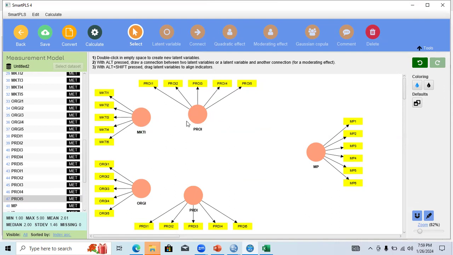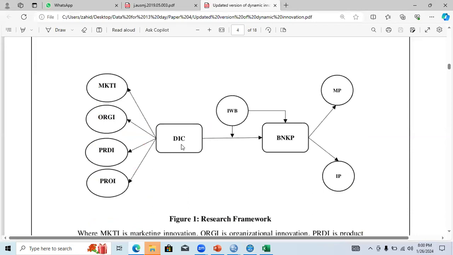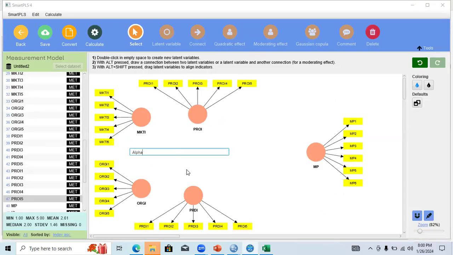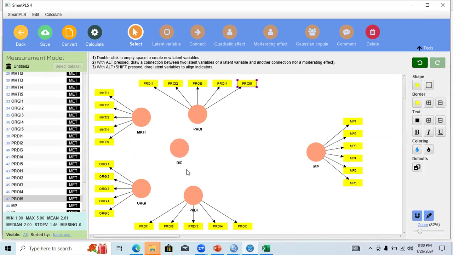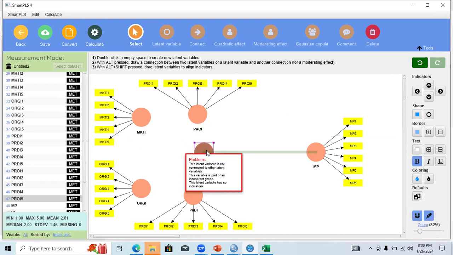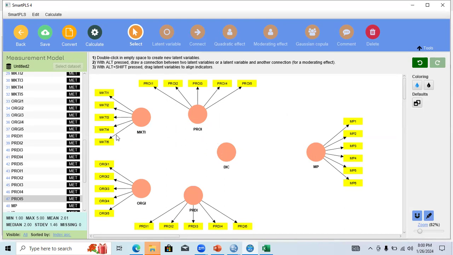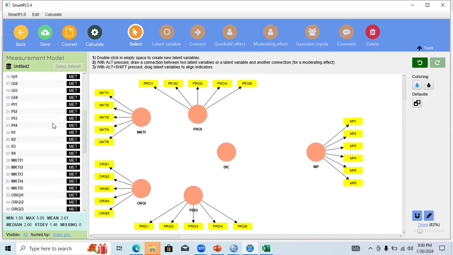Like this. So these four dimensions are basically indicating or causing a concept which is known as dynamic innovation capability, DIC. So how can we make it? We just simply double click in the blank area and we need to write here DIC, click enter. A blank option will appear over here. Now what I need to do, I need to select the indicators all at once from here.